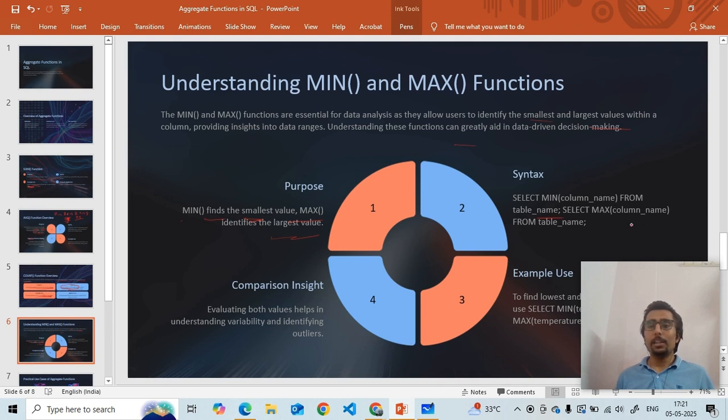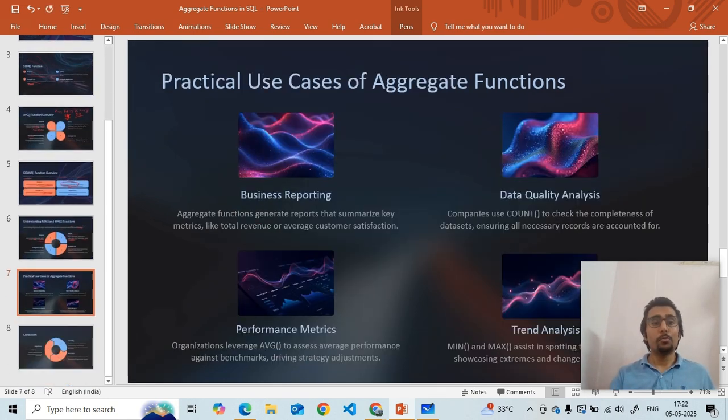As you can see, select max of column name from table name. This is the query that we already explained, and this is how it works. I hope you have understood; I have explained everything with the help of examples. And now let's move to the next slide.